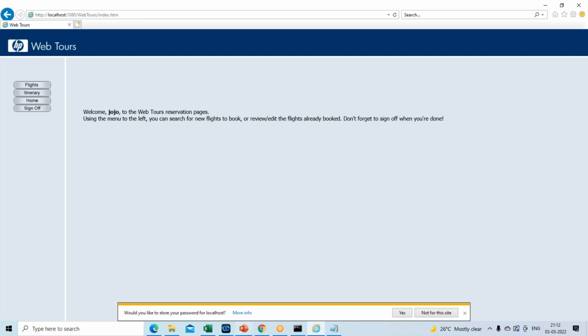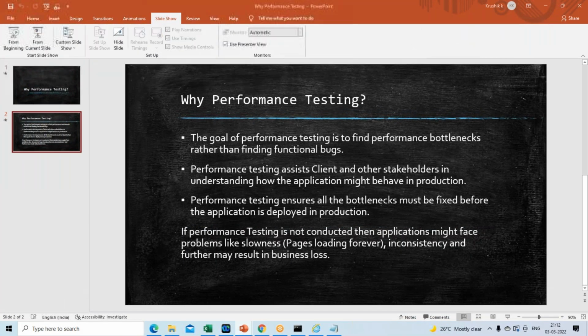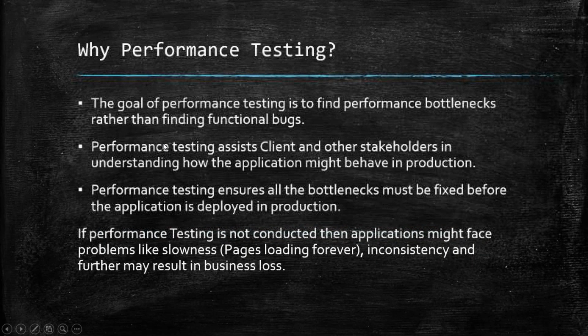Okay, then why performance testing? Why do we need performance testing? The goal of performance testing is to find performance bottlenecks, or you can say performance issues. The term we use here is bottlenecks. Generally, it is called an issue. Now, if you find some issue, you call it a bottleneck in performance testing terminology. So the main goal of performance testing is to find the performance bottlenecks rather than finding functional bugs.